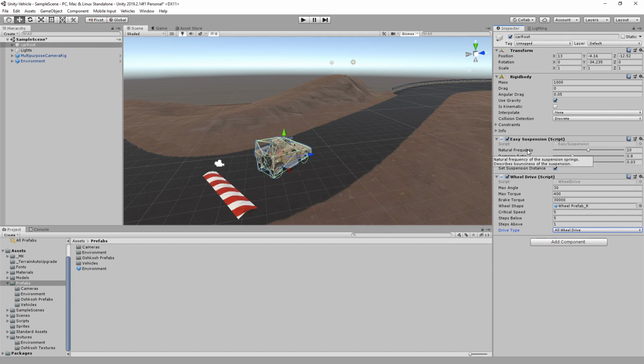This natural frequency is how bouncy the shock absorbers are, and the damping ratio is how quickly they come back from the bouncing. So you can adjust these however you like as well. The mass is how heavy the vehicle is, so I think maybe I'll change this to 1500. Let's do that. And the max angle here is the turning radius, so how tight of a turning radius it has. All right, let's give this a try again.